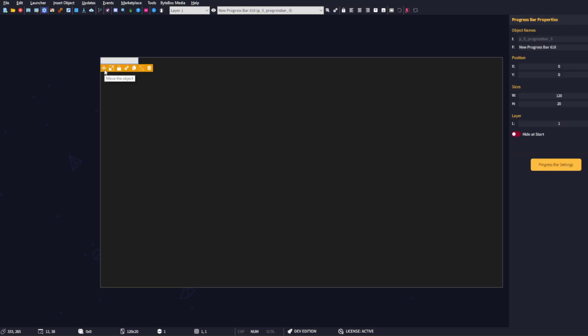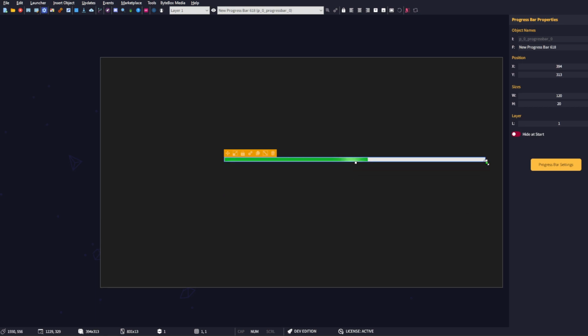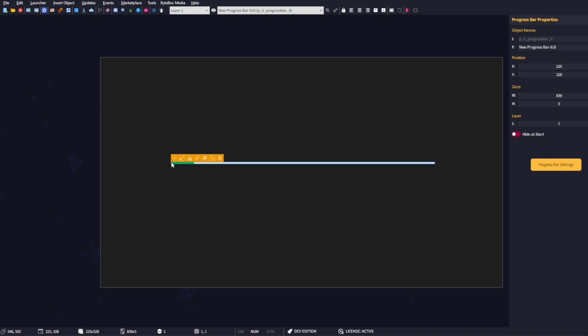So like most other objects, you can move this object, you can resize it as well, make the progress bar as big, as long, or as tall and as thin as you want it to look. And then you can move it around, you can lock it, and you can resize, even duplicate it.